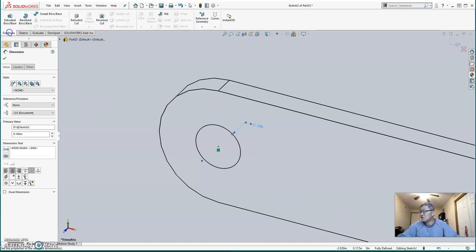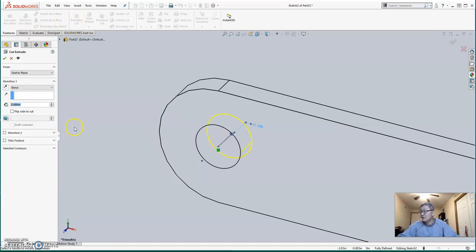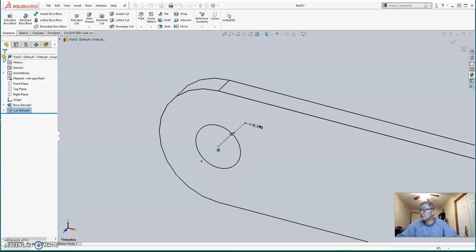Now click Feature. This time we're going to choose Extruded Cut. If you notice, I cut a hole through, but this one still says blind. I want to choose through all. If you choose through all, even if I change the depth of the bar, it can still cut the bar through. That's what we call through all. Click this green check.